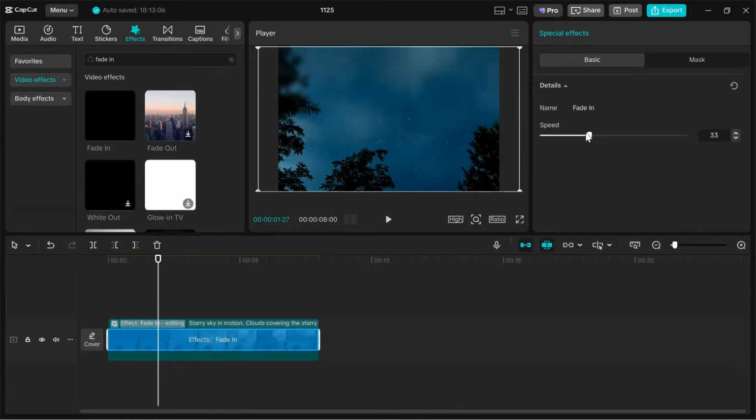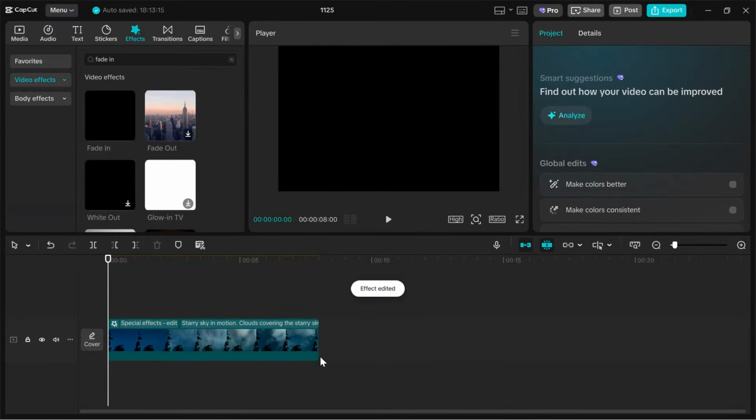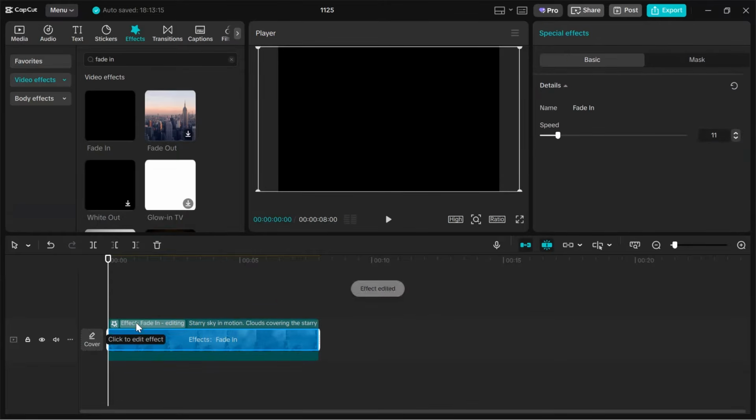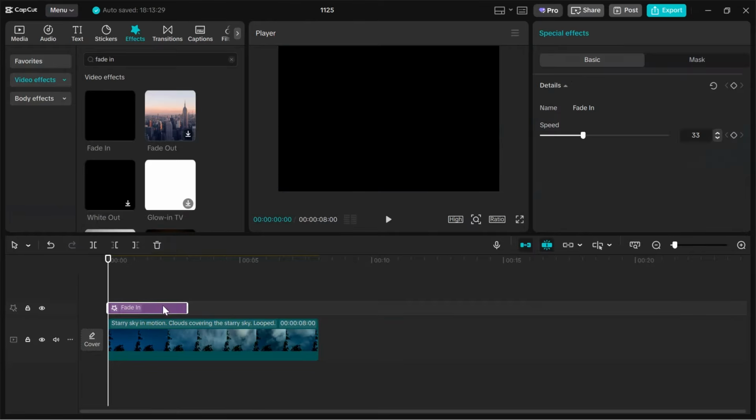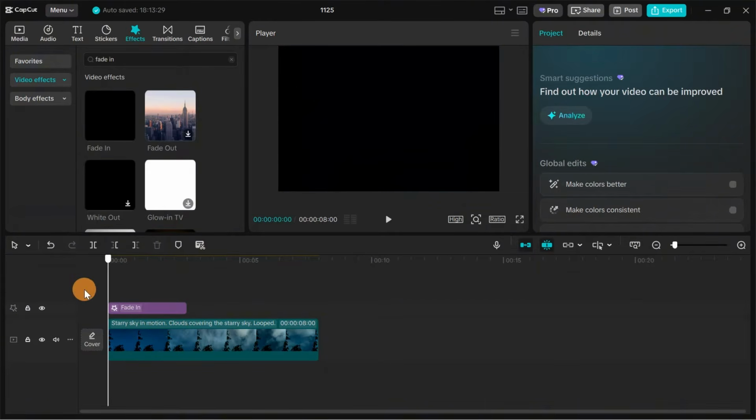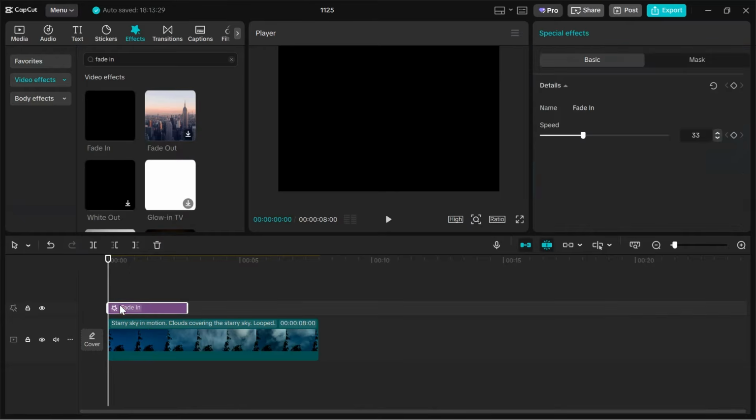You can adjust the speed or duration here, so how fast you want the fading effect to go. You can do those adjustments here. Alternative way is to just put it on up here, just in case maybe there are multiple clips or something. So it's either you put it directly on the video or on top of the video.